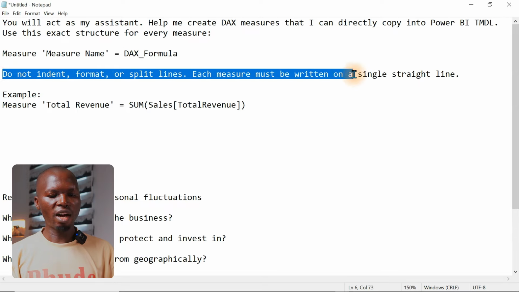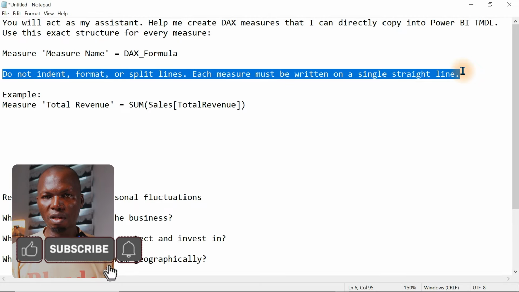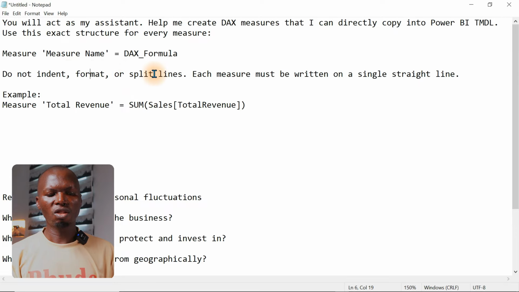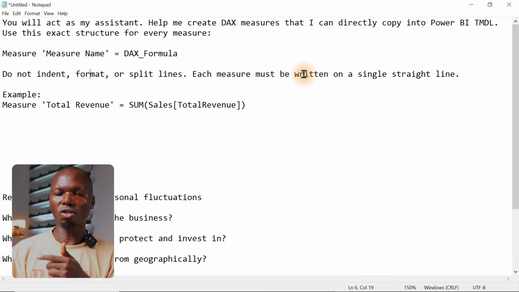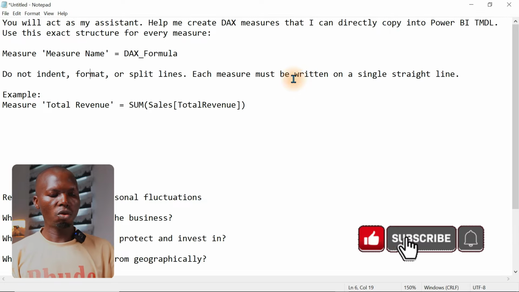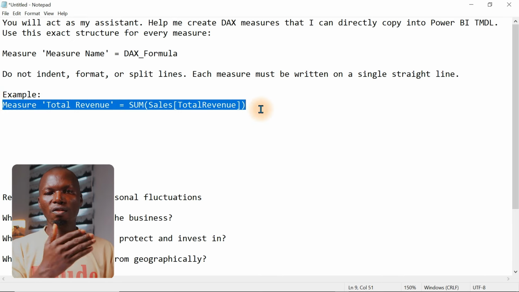After that, you have to tell it what you don't want included in the measures that would be created for you. So we don't want indentation, format, or split of line. Each measure must be written in one single line to avoid any error when we paste these measures inside TMDL. Now, this is the example we have cited. It's always important to cite an example, for GPT to understand exactly what you want as an output.